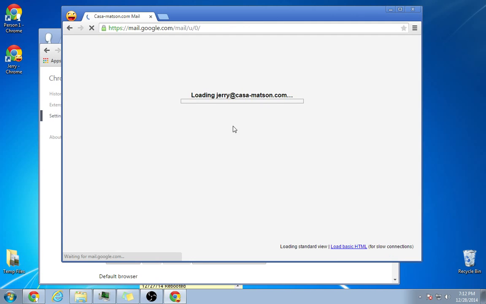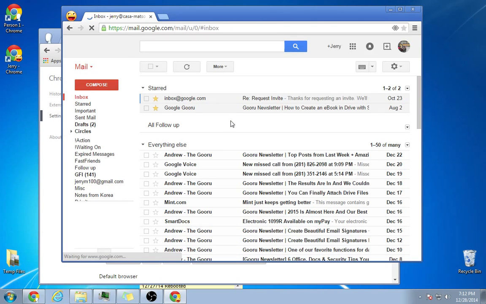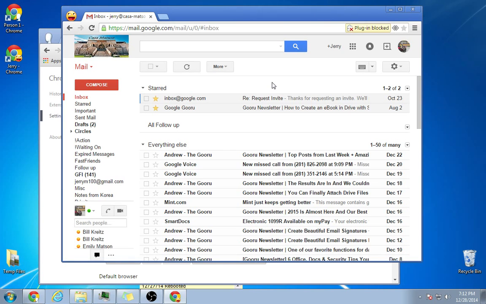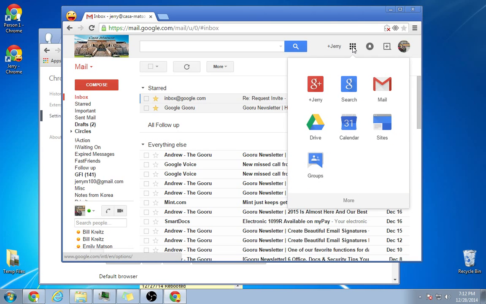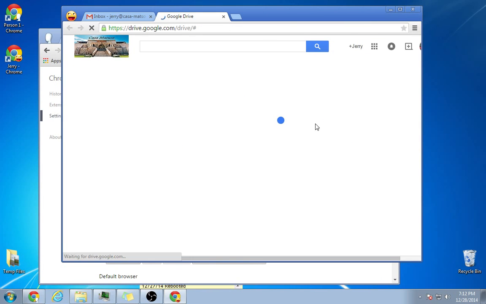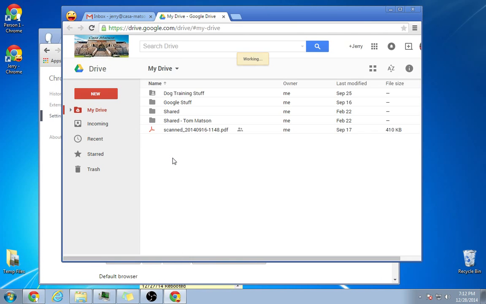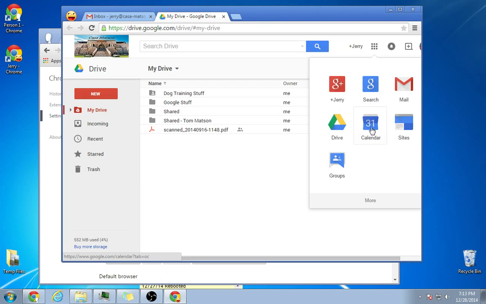And this will then let me sign into Gmail, which then allows me to access all of the Google applications. For example, if I come up here to the apps icon, I can open, for example, Drive, and here's where the files are stored in this account. And I can also open up, let's just say, Calendar.